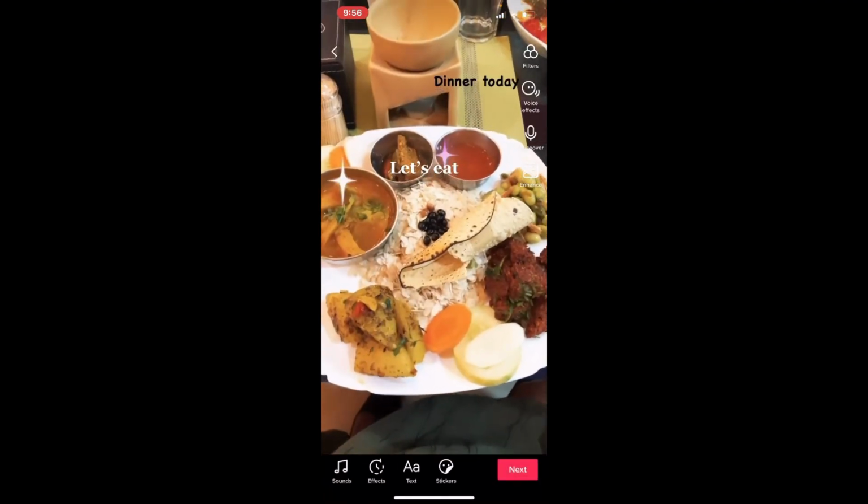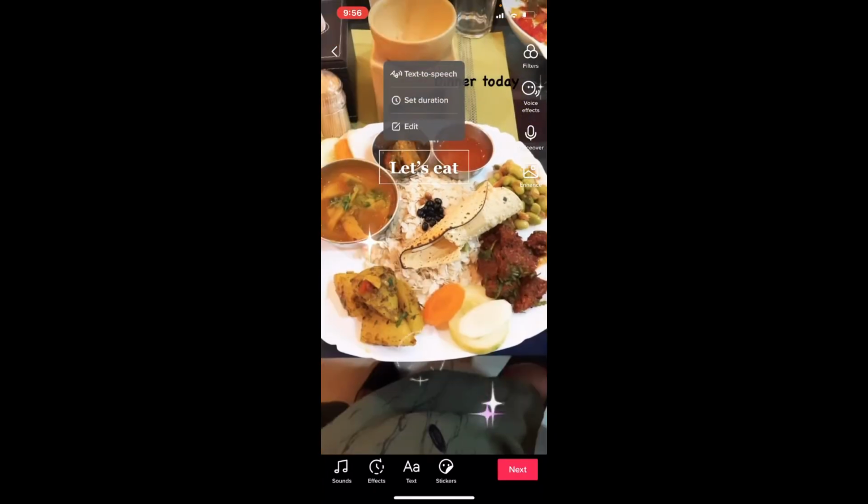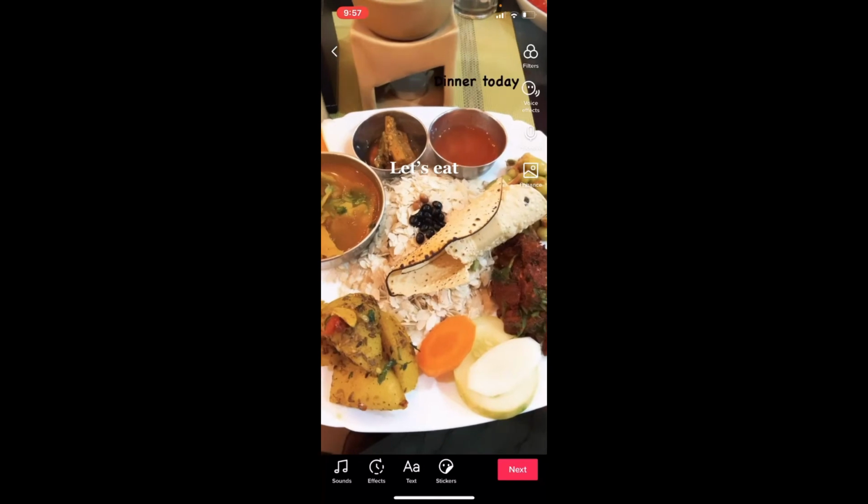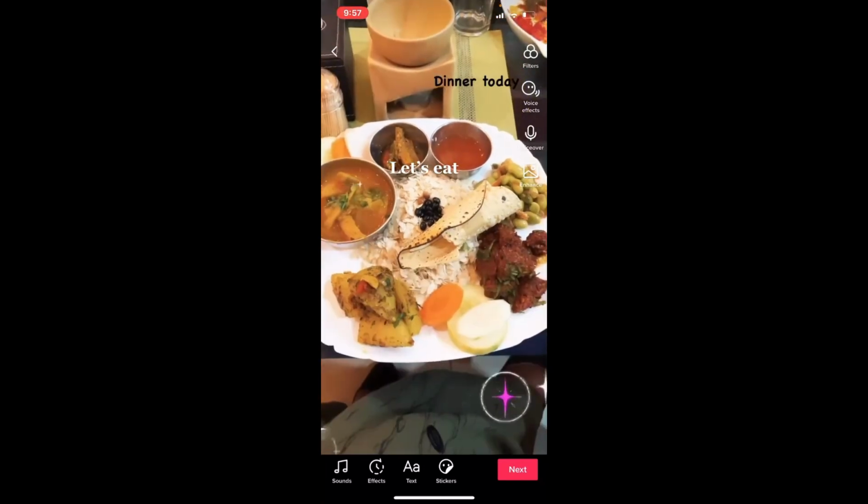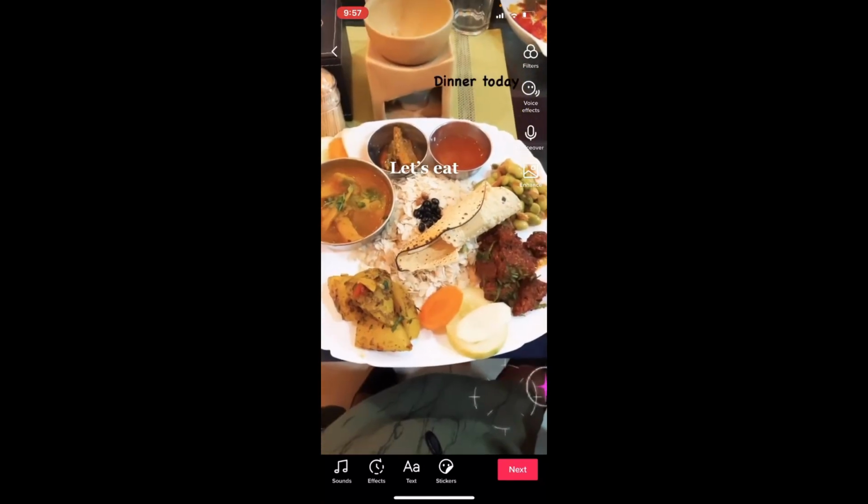Now, in order to add text-to-speech, tap on the text again. In the pop-up, tap text-to-speech. You should hear your text read aloud as you preview your video. After you're done, tap the next button at the bottom right.